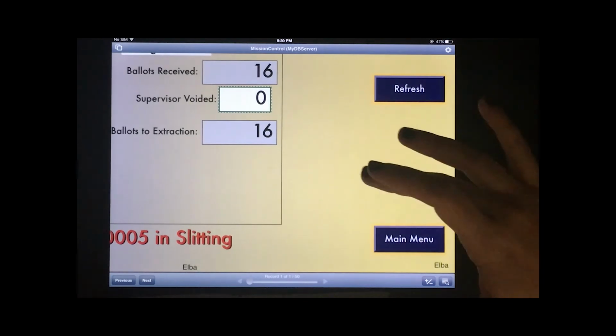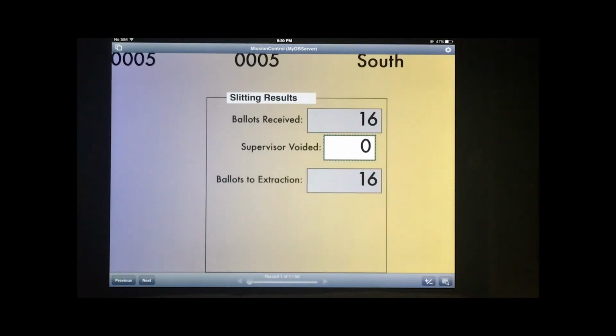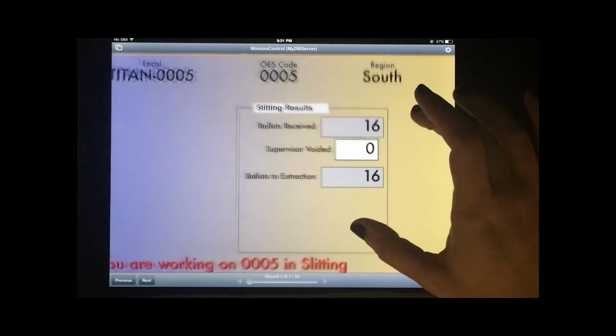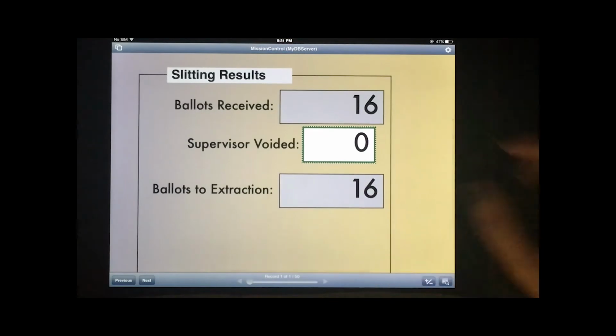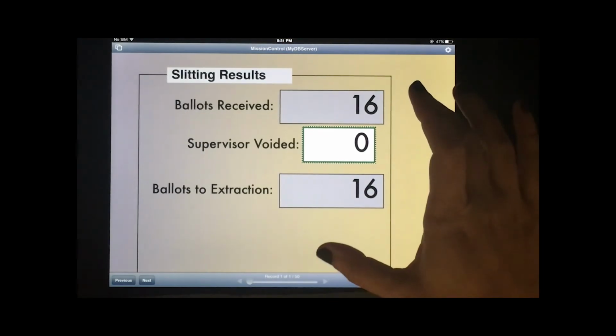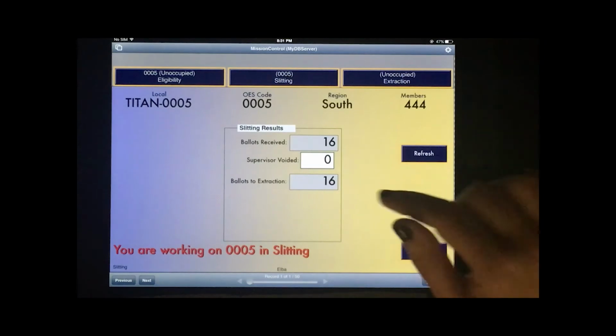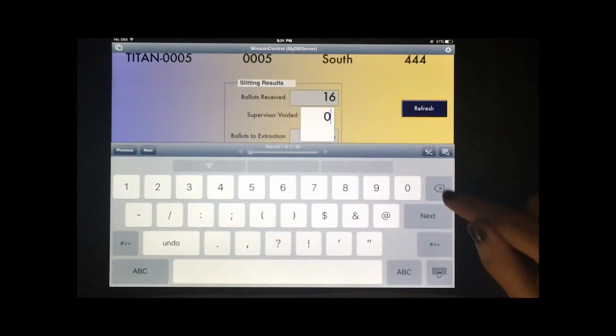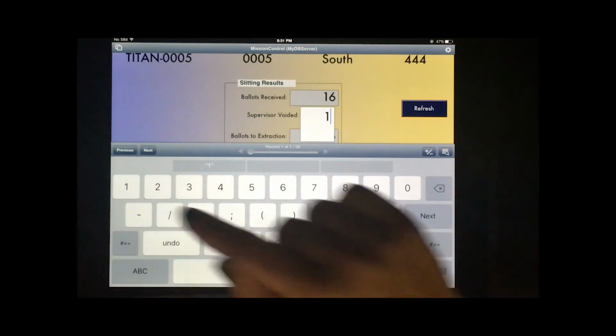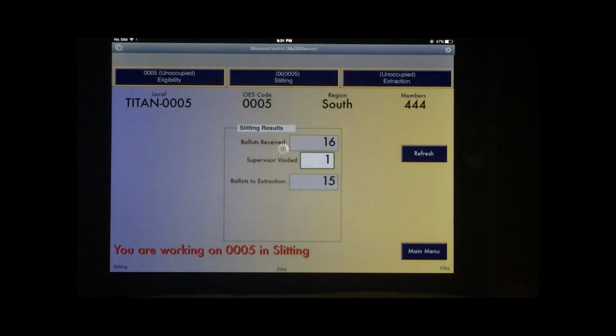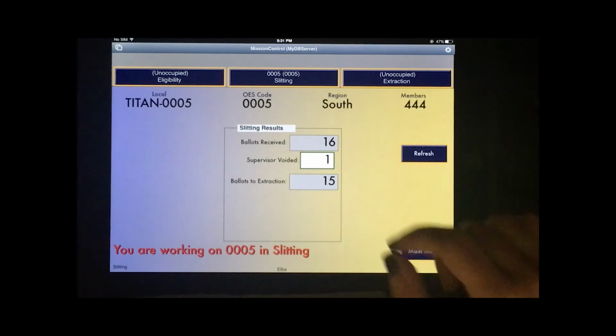Under the center column, there are 3 boxes. 2 of the boxes are in gray and are automatically calculated. The first gray box is the ballots received, which carries over from the ballots to slitting box from the eligibility screen. The white box in the middle is where line supervisors enter in any voids during the slitting process. Unlike the eligibility phase, these ballot packages will not be rescanned and voided. Instead, they should be voided by hand. The final gray box simply reflects the starting number of eligible ballot packages to slitting minus any voids. This number carries forward to the extraction phase.